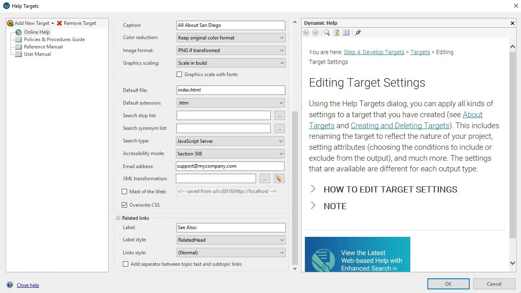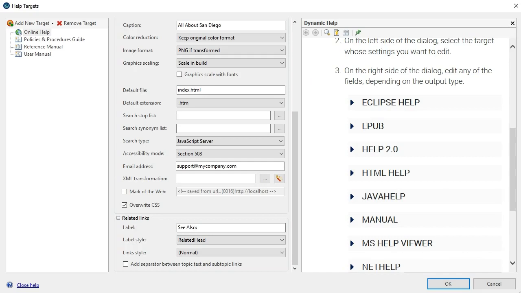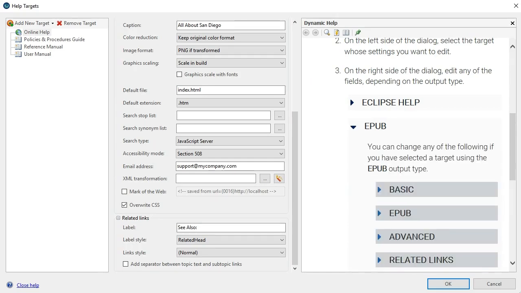We've only looked at a few of the fields available in this dialog, and we've only done so for 2 of the output types. To learn more about a particular field for any of the output types, you can just refer to the dynamic help on the right side of the dialog. Scroll down and expand How to Edit Target Settings. Under the 3rd step, you can click on any of Doc2Help's output types and read more about each setting.